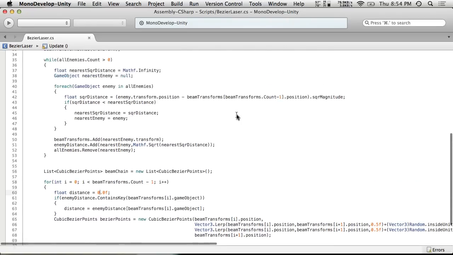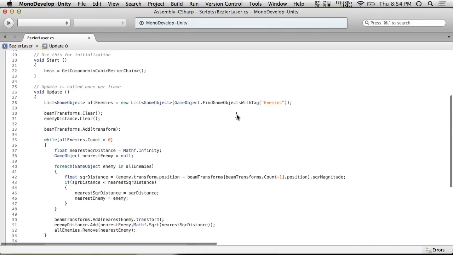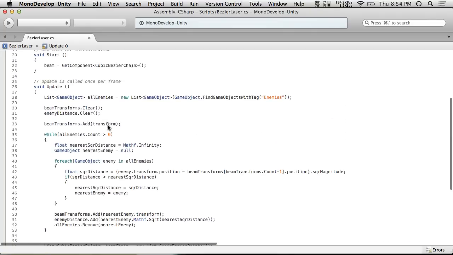Because it should be in here somewhere. It's in the... Oh, add transform. Here it is. So beam transforms dot add transform. So what we need to do is, we actually need this value to be 1 back. Like this, these distances. So the first distance should be associated with the player, and then all subsequent distances should be associated with the subsequent enemies.